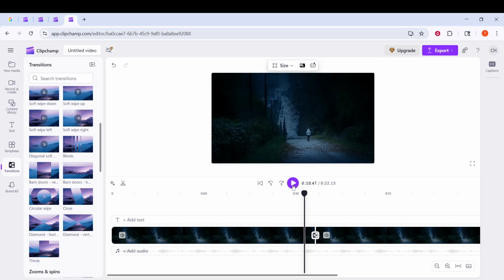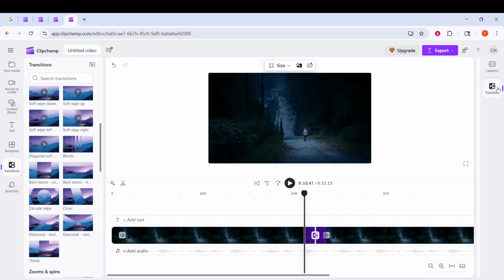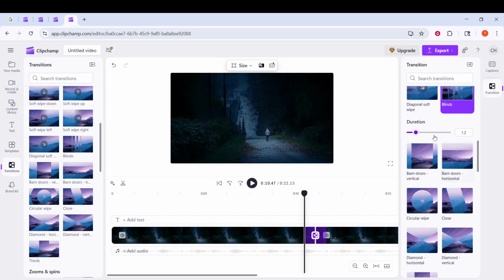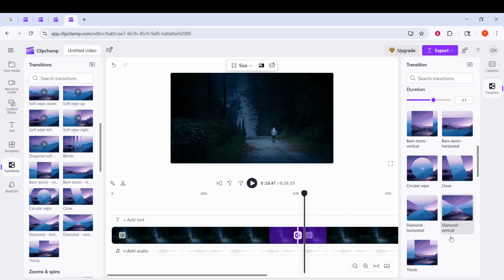Once the transition is placed, click on the transition icon within the timeline. This action opens the Properties panel on the right side of your screen. Here, Clipchamp provides you with the flexibility to adjust the duration of your transition. Use the slider to make it as short or as long as you wish. Additionally, if you want to experiment with another type of transition, this is where you can easily select a different one without returning to the main transitions library.